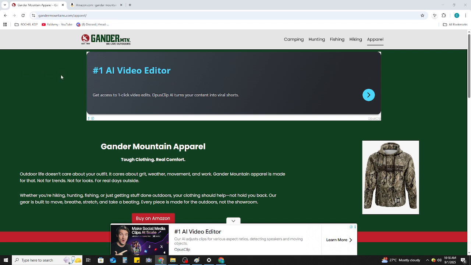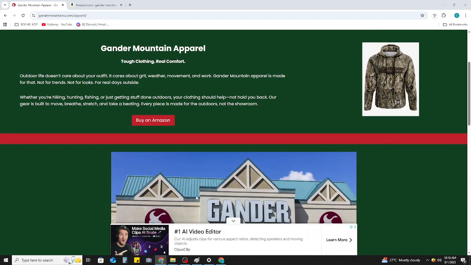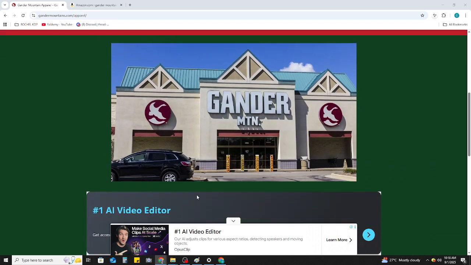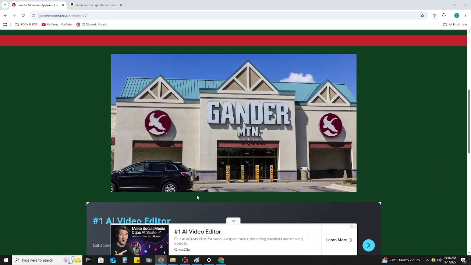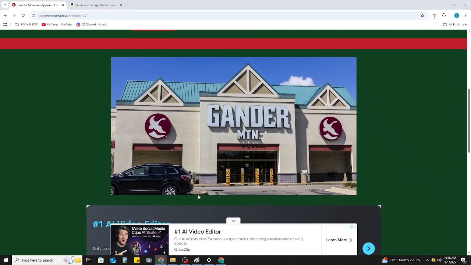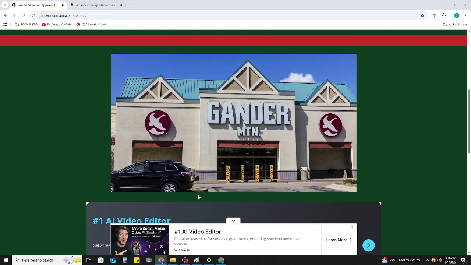Exploring the My Account section also gives you the chance to update your personal information, adjust communication preferences, and manage payment methods, making it versatile for your needs. By familiarizing yourself with this part of the website, you're setting yourself up for a more streamlined and efficient shopping experience at Gander Outdoors in the future.